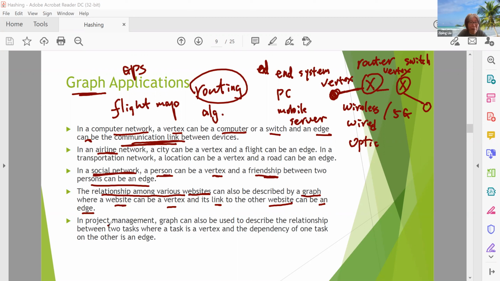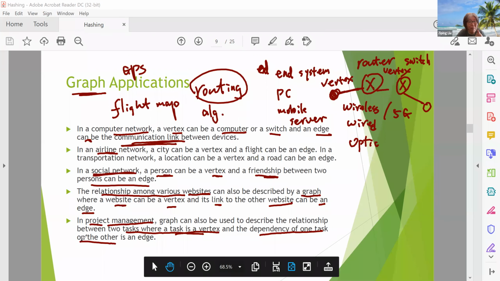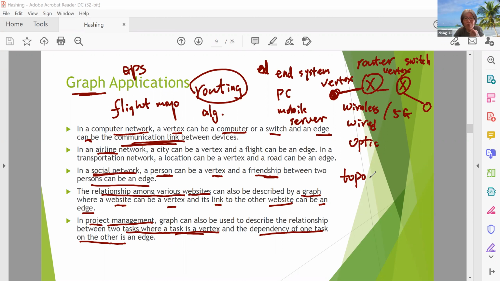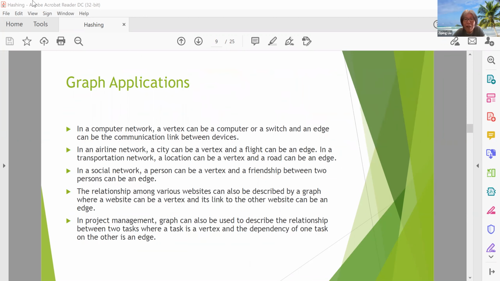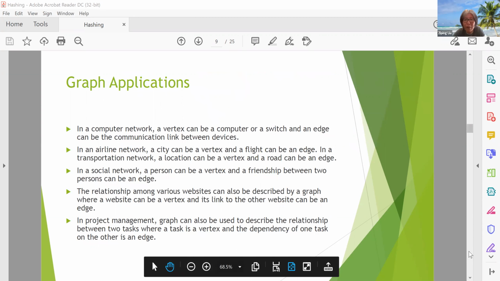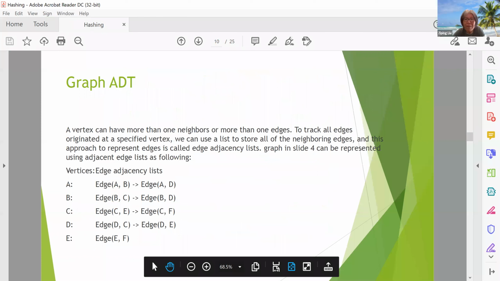It's not just this, even in management, as we will see later on. Project management can also use graphs to describe relationships, because one task may depend on another task. So here a task can be a vertex, and the dependency of one task on the other can be an edge. Later on we will also see topological numbering, which can be used for task scheduling, etc. So in that case, you may count on graph theory.